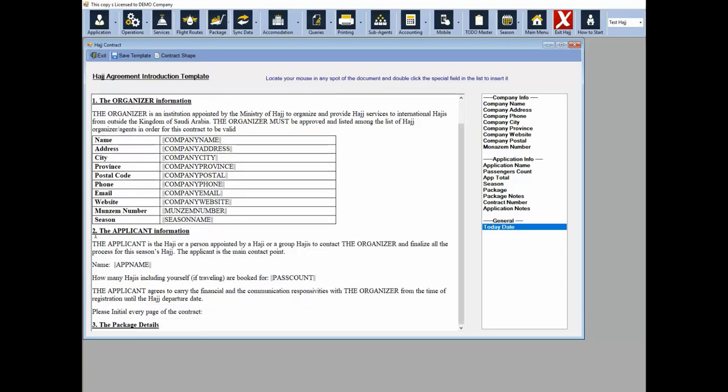And the second part, this is actually the explanation of what I showed you here in the contract sheet. The applicant information will show after that, the package information will show after that, and finally, the terms and conditions will show. That's all about defining the contract.